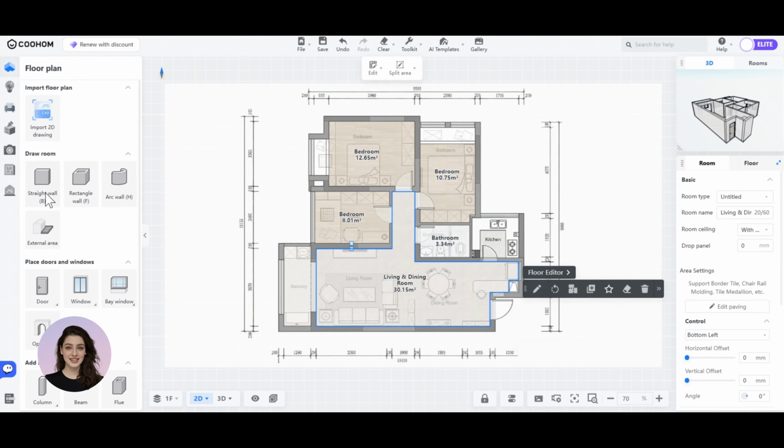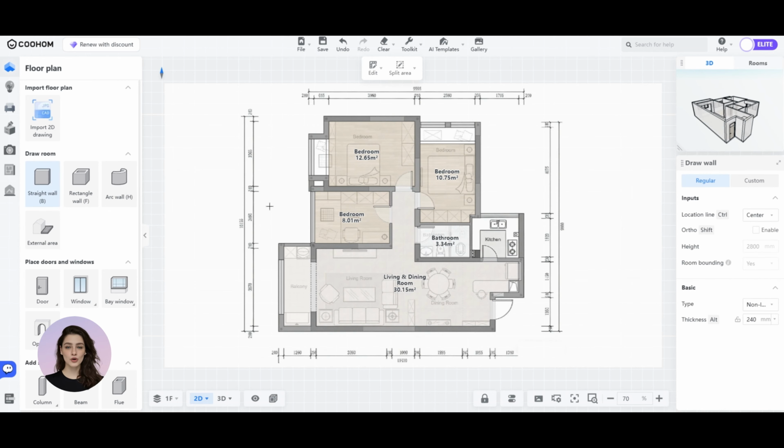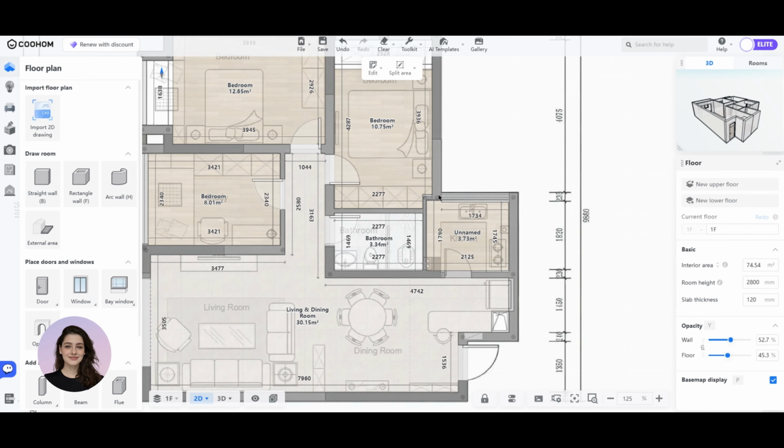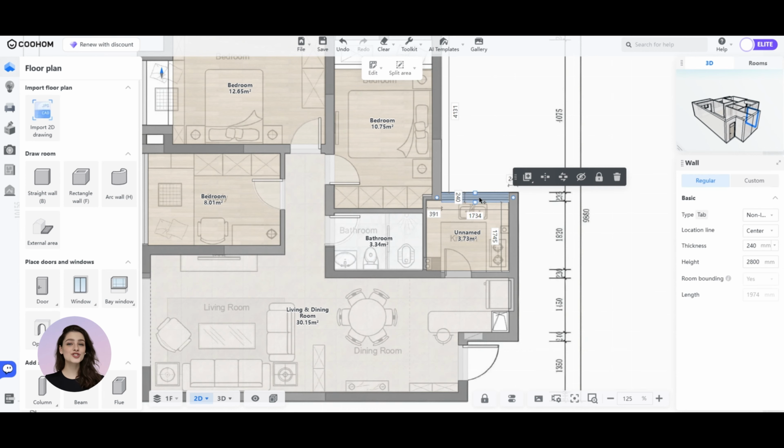If the wall is missing, it can be drawn by selecting the wall from the floor plan bar. Select the starting point of the wall and follow the guideline to align with other walls. If you want to adjust the details of a wall, select a wall and use the split, merge, hide, lock and delete functions in the floating toolbar.